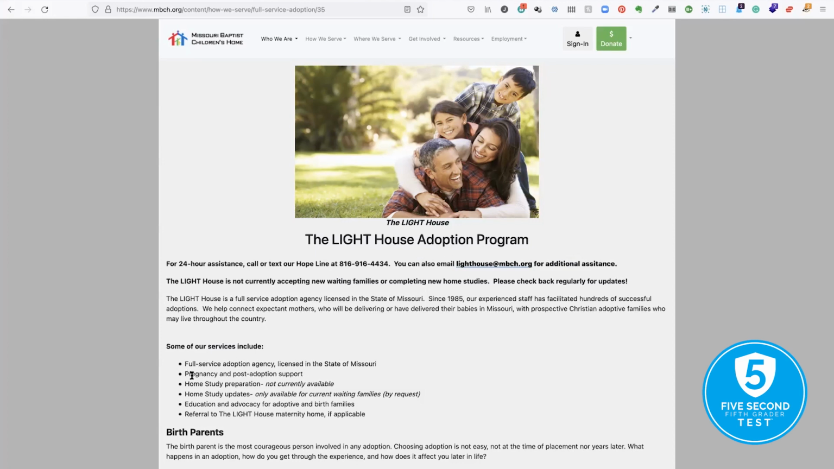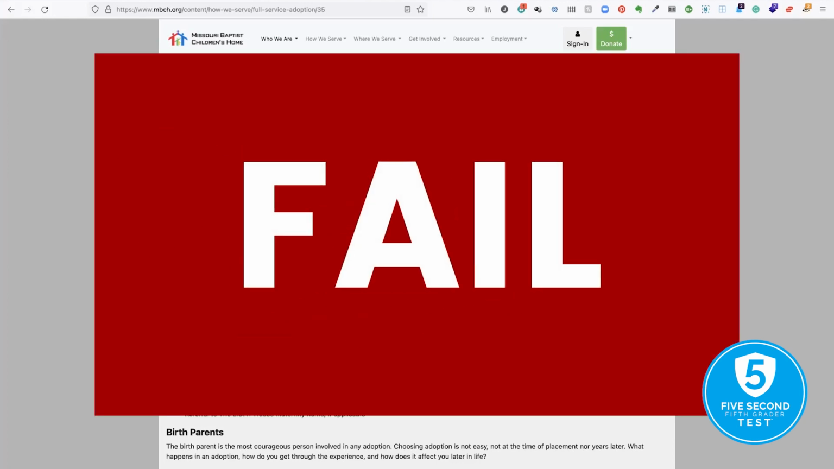I guess if I read way down, I might see that they are a full service adoption agency, really telling me what they do, but it's not telling me how they're going to make my life better. In fact, if anything, I read things that are negative, like not accepting new families and not doing what I see down here, not home studies not available. So there may be reasons for that, but I'm going to say they fail on step 2.